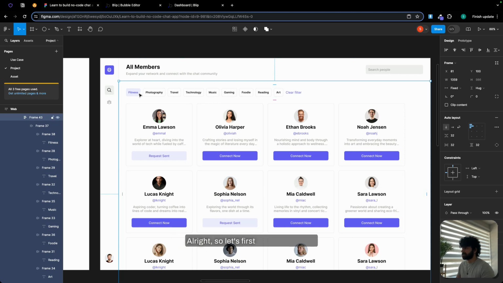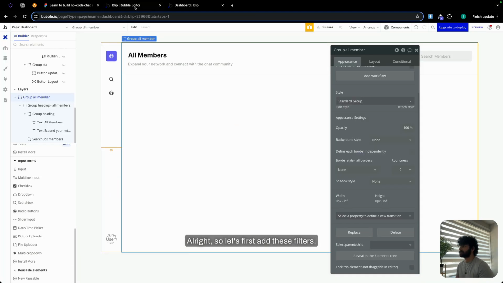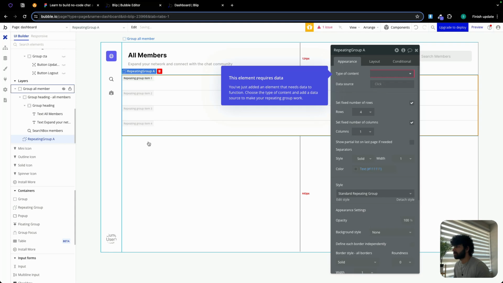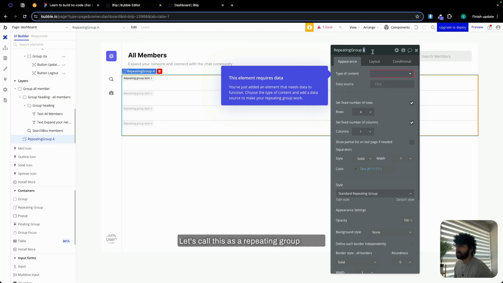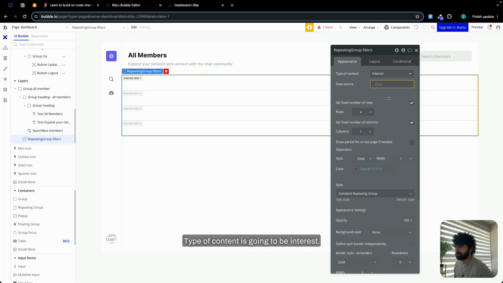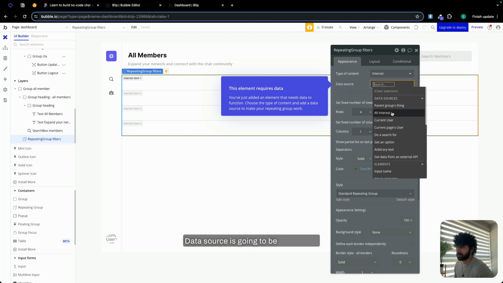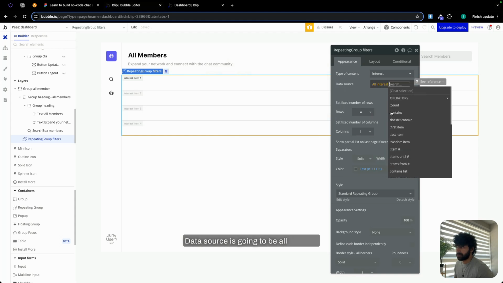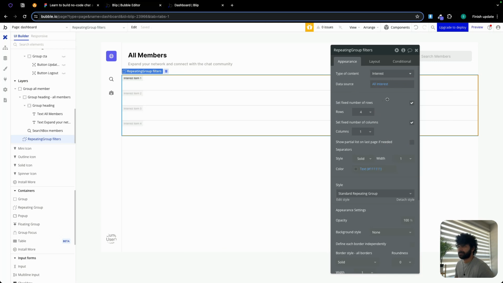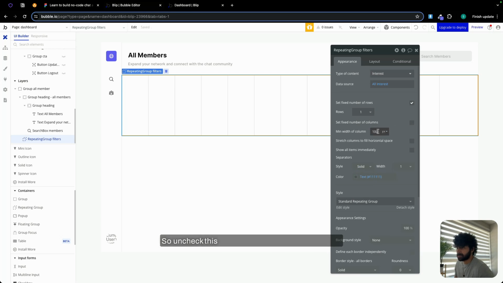Alright, so let's first add these filters. So for adding those filters, we are going to use a repeating group. Let's call this a repeating group filters. Type of content is going to be interest. Data source is going to be all interest. Now we don't need rows, so it's going to be just one row, but we do need multiple columns. So uncheck this, and instead of px it is going to be 100%.